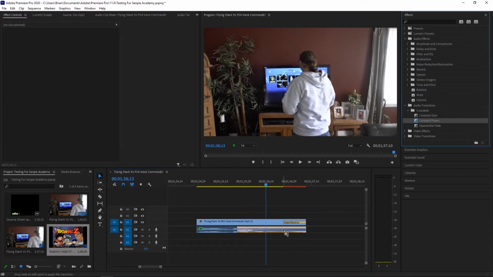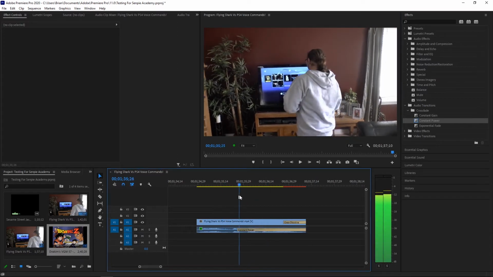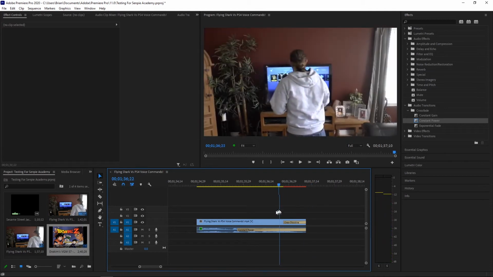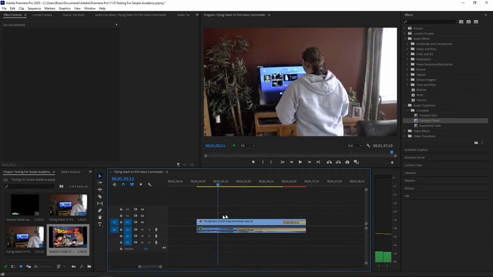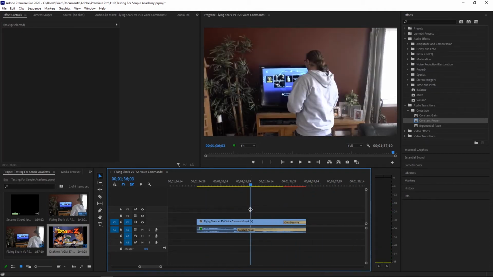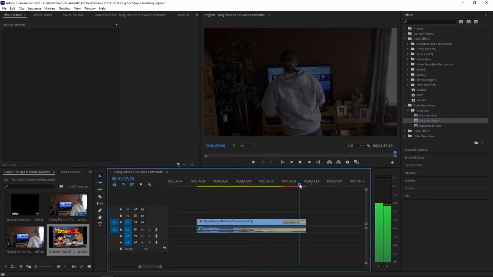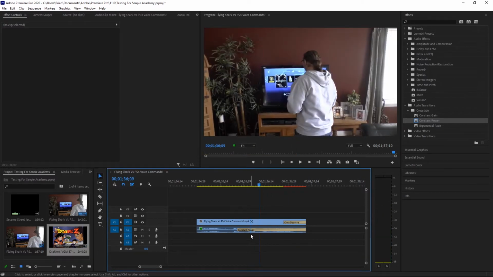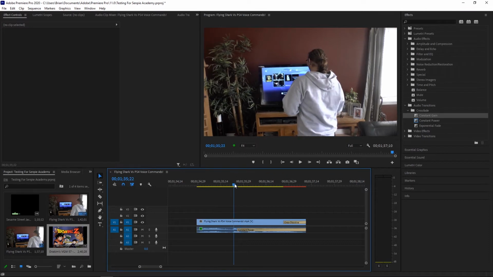Okay, let's try constant power again, the default. So yeah, you can experiment with this to your liking. I usually just stick with constant power, the default. I never really find a need to choose the other fades. Oh yeah, right, this is an audio fade, so it's only changing the audio. So let me actually play the audio fade then.